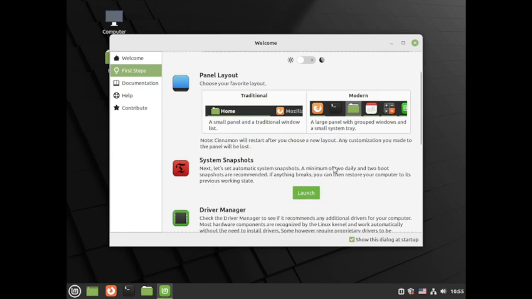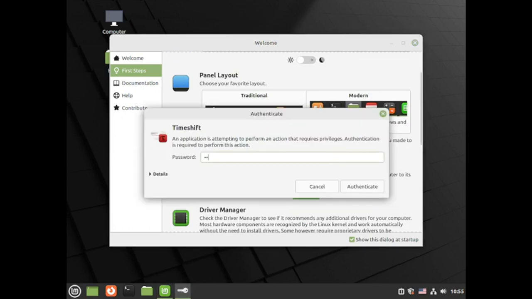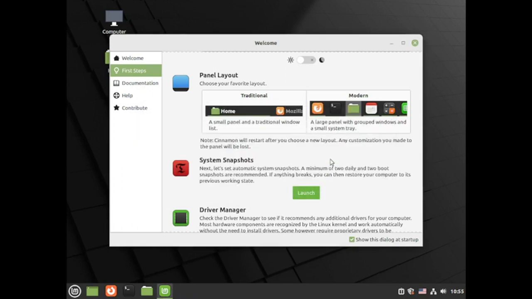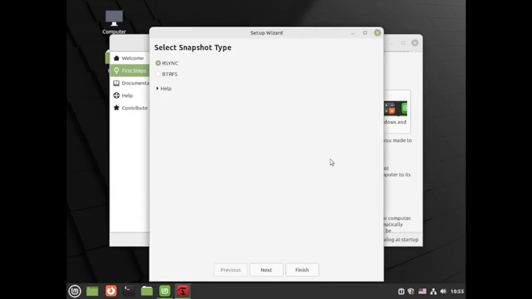Then you can set the system snapshots via the Timeshift restore application. You have to give your sudo password. Since we have used the ext4 file system during the setup, we have to use rsync. If you use the btrfs file system, you have to use the btrfs option. Then click on next. It will estimate the system size and then ask you for further options that we will see in a short while.